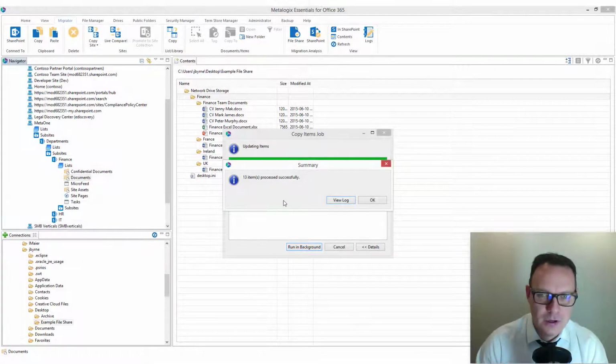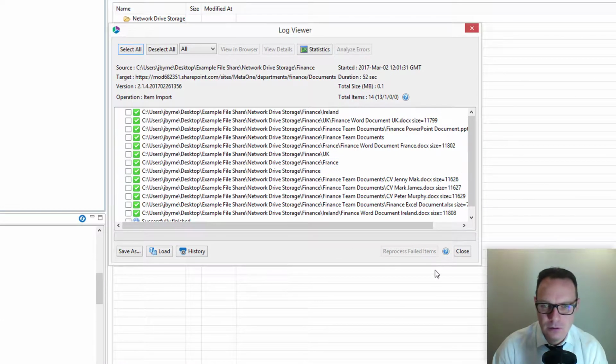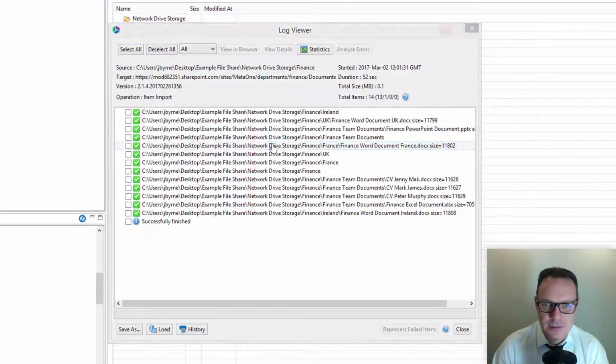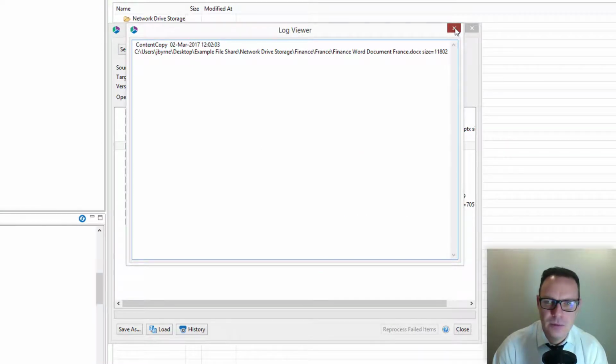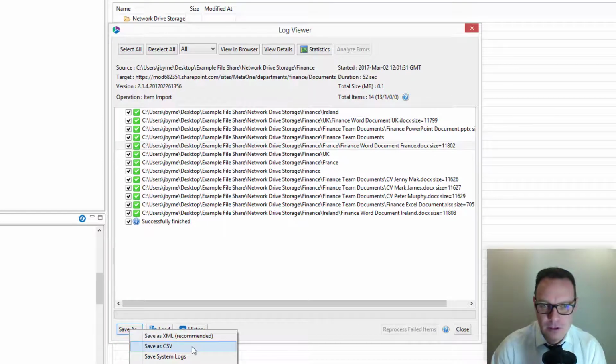Okay, so now the migration is complete, we get this summary which shows 13 items were processed successfully. If I click on view log, you can see the log for that particular migration job, and each line item here is captured. I can double click on it to view more information. So if I click select all, I can save this log as a CSV and then do some auditing post migration in a spreadsheet, also save as an XML.